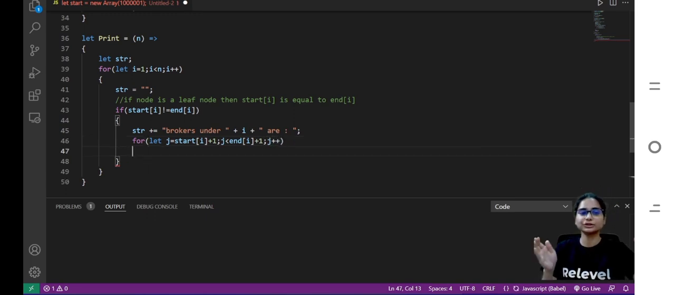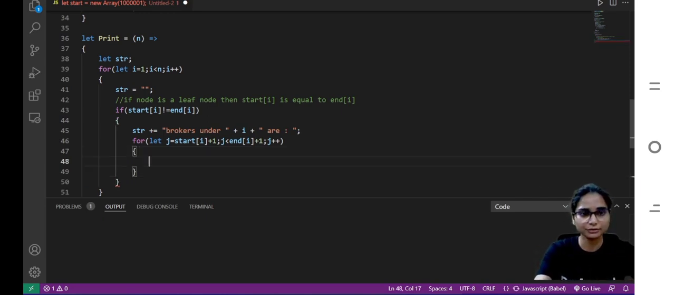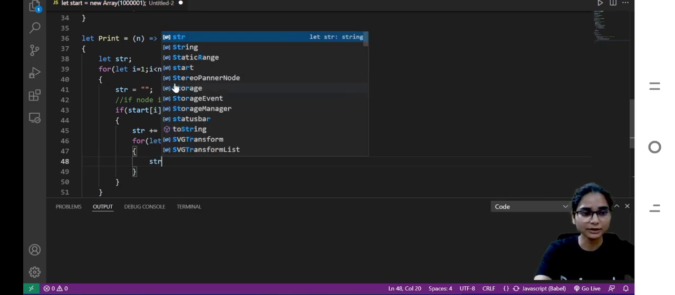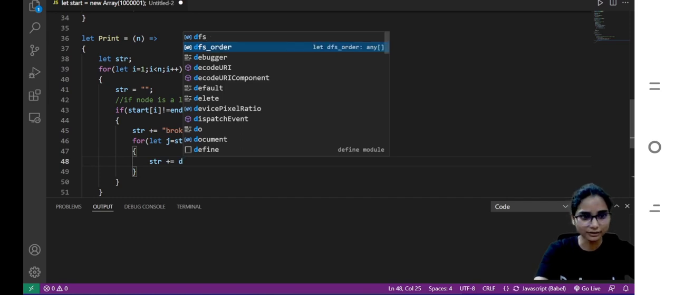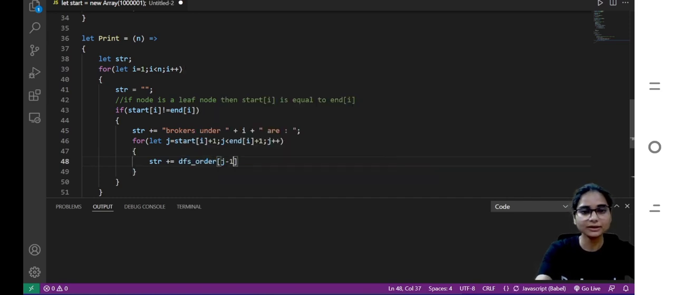So what we are actually doing is iterating over all the values which are going to be under that. When we come here, we are just going to take the values from the DFS order, and I'm taking it from the previous one because that is how we want the values to be there, right? And after taking all the values, I'm making them space separated. And at the end, what do we have to do? Just console it out.